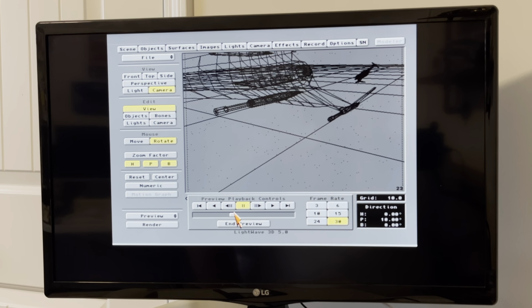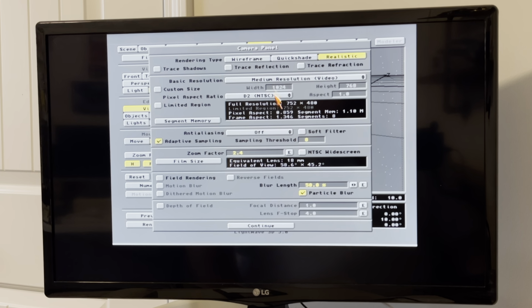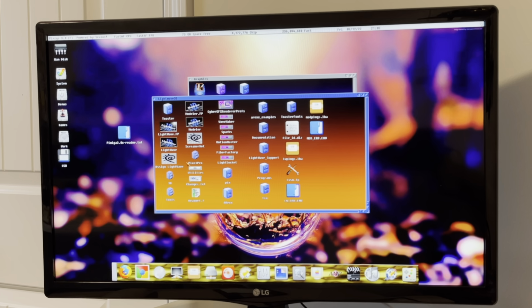The other thing I changed from default, you should notice over here I've got 15 frames per second, 30 frames per second, 24. And if you go to camera over here, it says NTSC, it doesn't say PAL. So I do make these changes, and I'll go ahead and quit Lightwave here, and I'll show you what I've done. It's nothing too terribly complicated. I will warn you, these changes are going to change the default PiMiga 3 configuration.